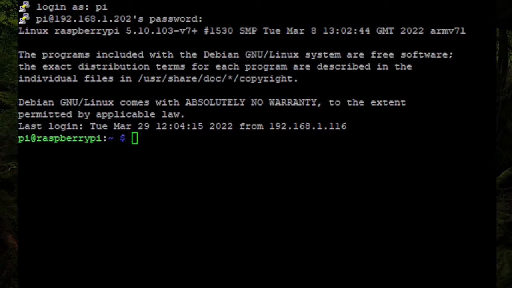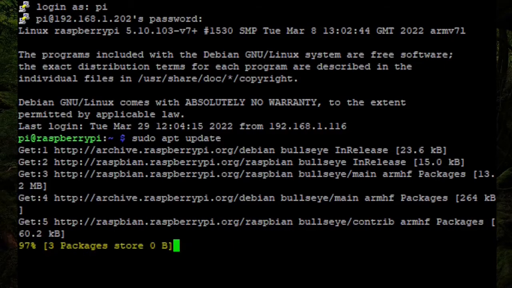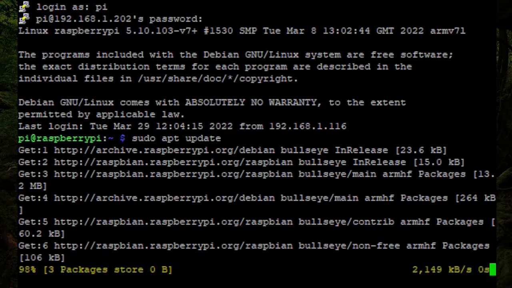Alright, so what we want to start doing here is start the process. What we want to do first is update all of the packages, in other words the software, in the Raspberry Pi. To get started with that, you type in sudo apt update, and it's going to go in and start running this. So we're going to give this a moment and we'll see what's going on with that.